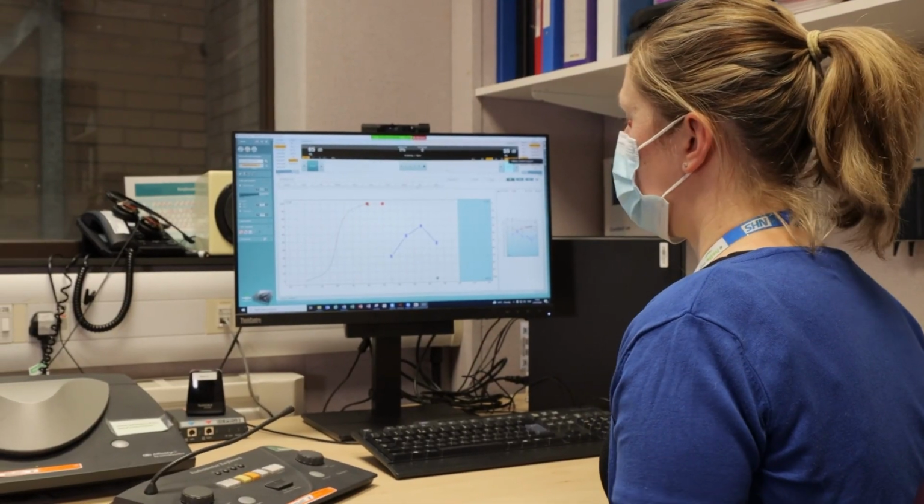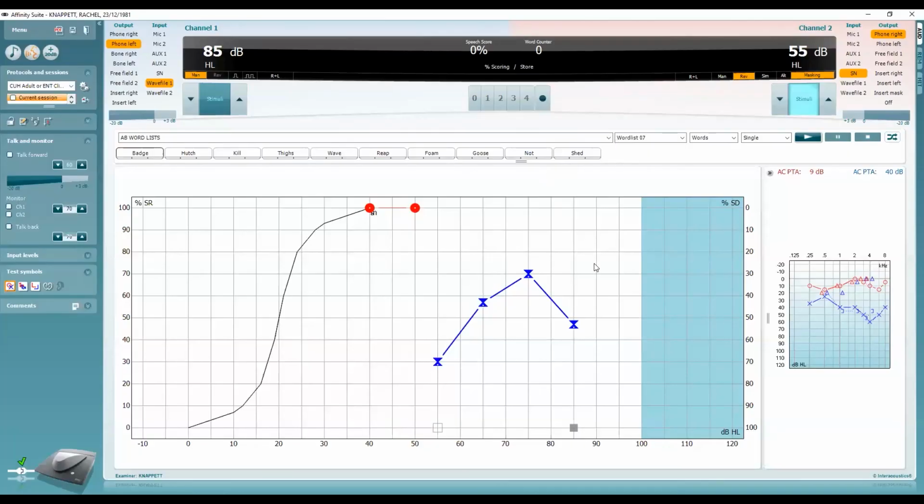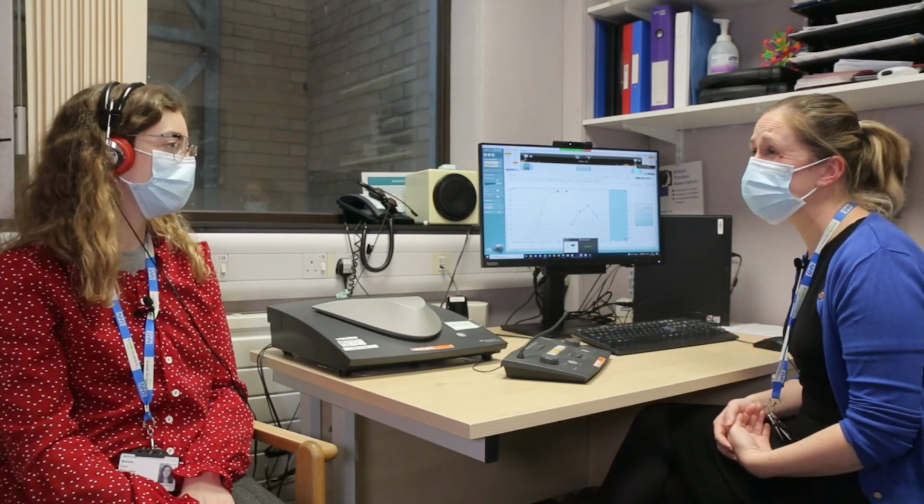Where it can get slightly more tricky is if you get to maybe 90 dB and perhaps a patient's only scored 47%. You could go up a little bit further, but actually I wouldn't recommend going up any further than 100 dB unless you're really experienced with speech testing and you can absolutely be sure that your patient is comfortable. So well done, you did really well. Thanks for doing the test.